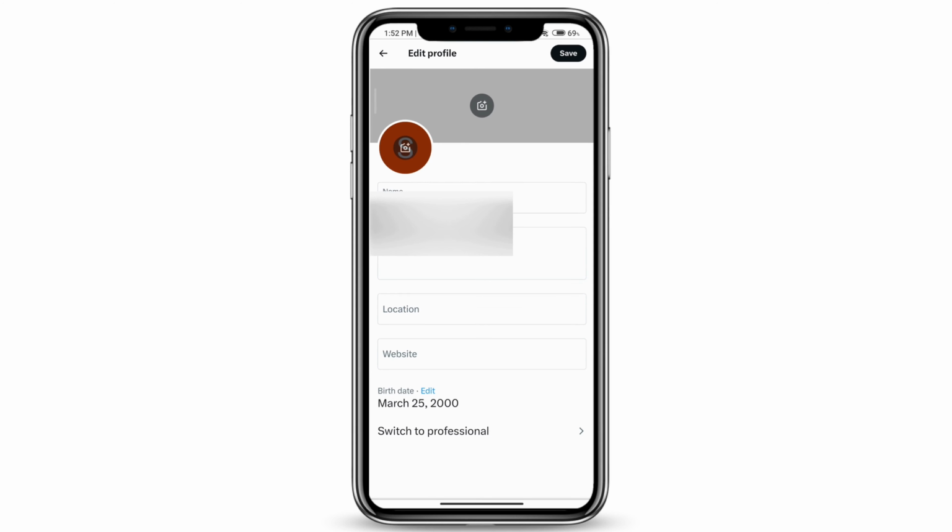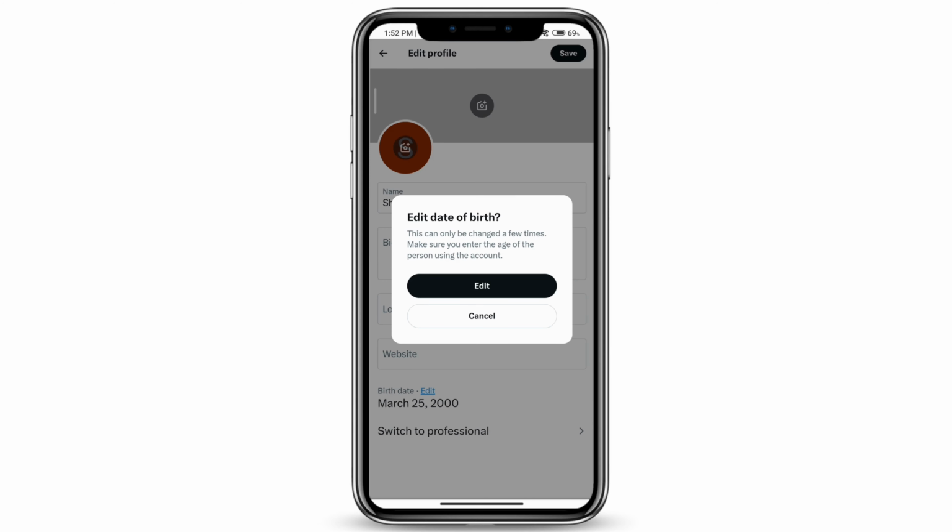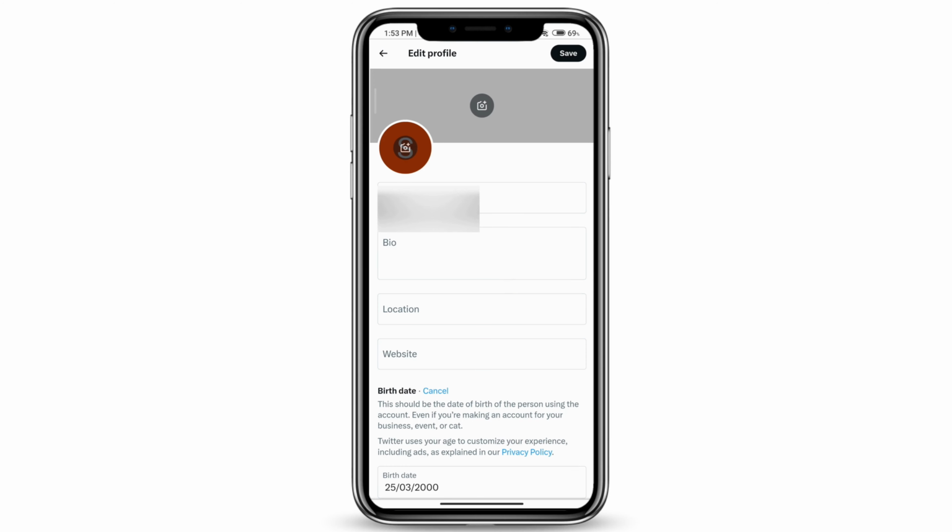So if you scroll down, you'll see the birth date available, and then just tap on edit. And you can see that this can only be changed a few times. So make sure that you enter the correct age. So go ahead and click on this edit option.